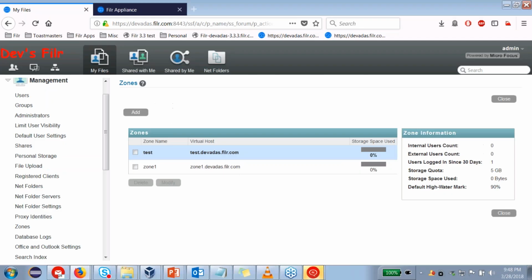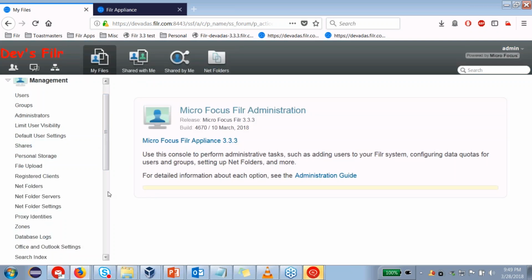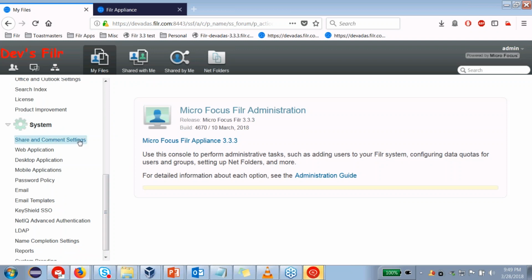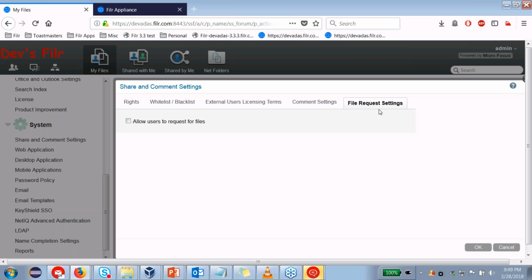Now let's go back to our system. So this is our admin console. For you to start using file request, as always, we disable all the new features that we add by default so that it does not disrupt any of the existing users. So what you need to do is go to the share and comment settings under system. So that's here. And you would need to click on the file request option.